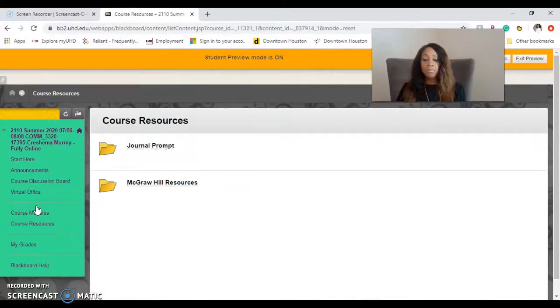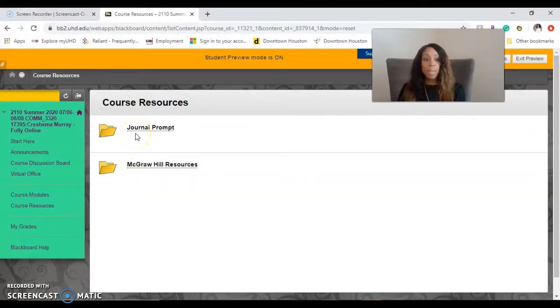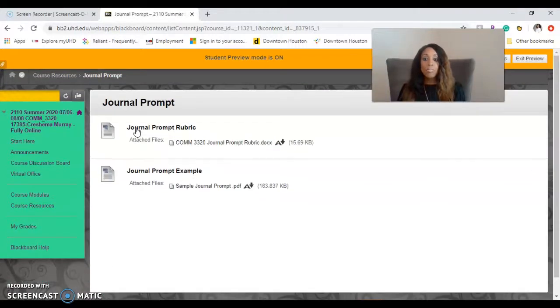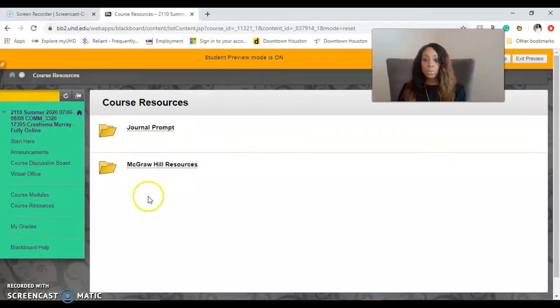There's a folder on course resources. And so one of the major projects for our class is a journal prompt. And in this folder, I provide you all with a grading rubric as well as an example for the journal prompt. In the course resources, I also have a few of the McGraw-Hill resources. And once you're done with the APA quiz, I'll create another folder under course resources that'll highlight all of the information for you to go back and quickly take a refresher on what it means to write a proper course paper in APA style.